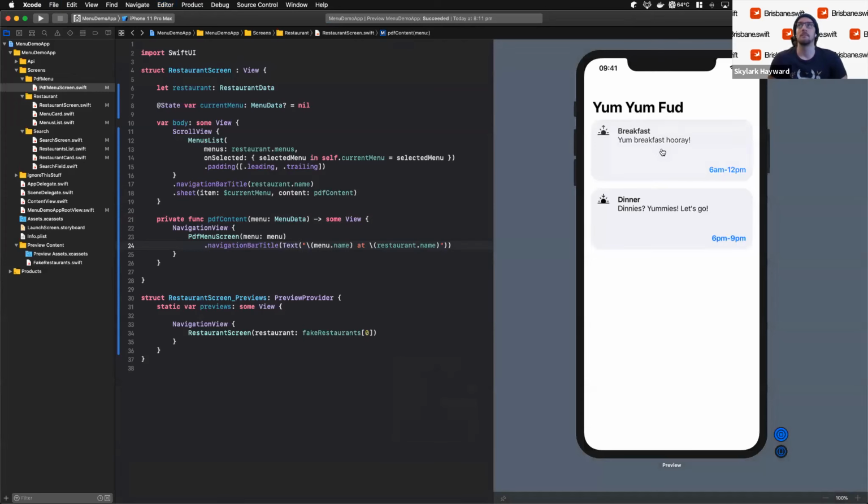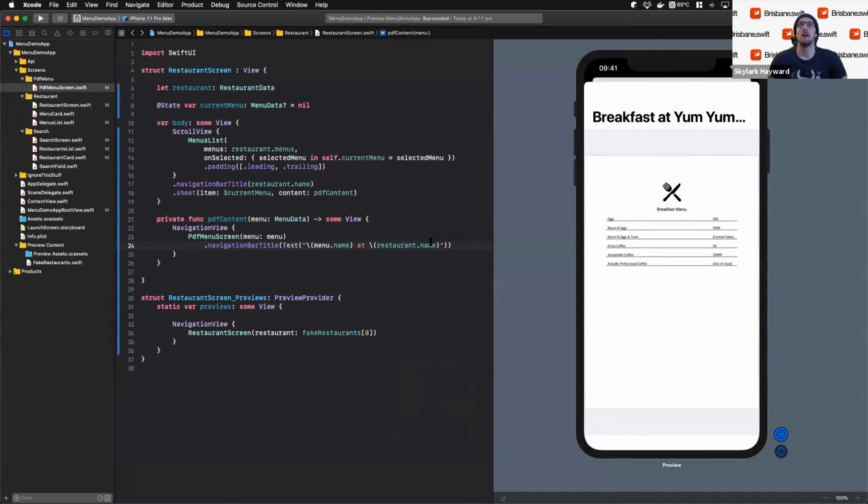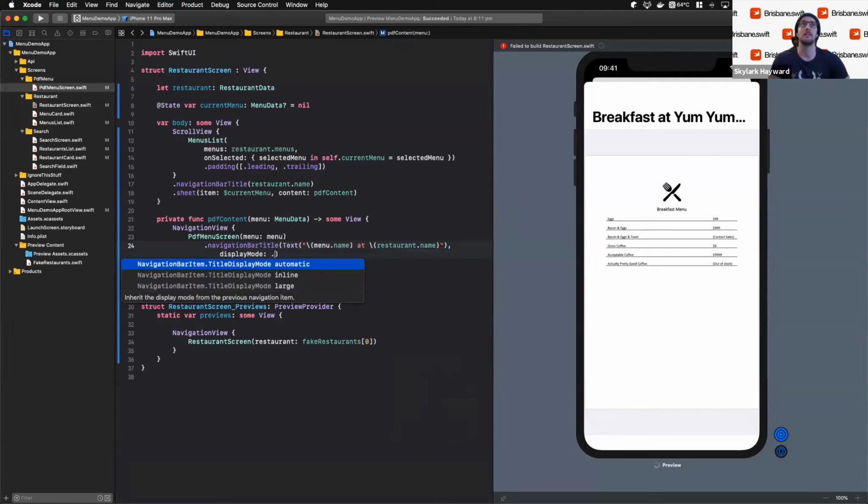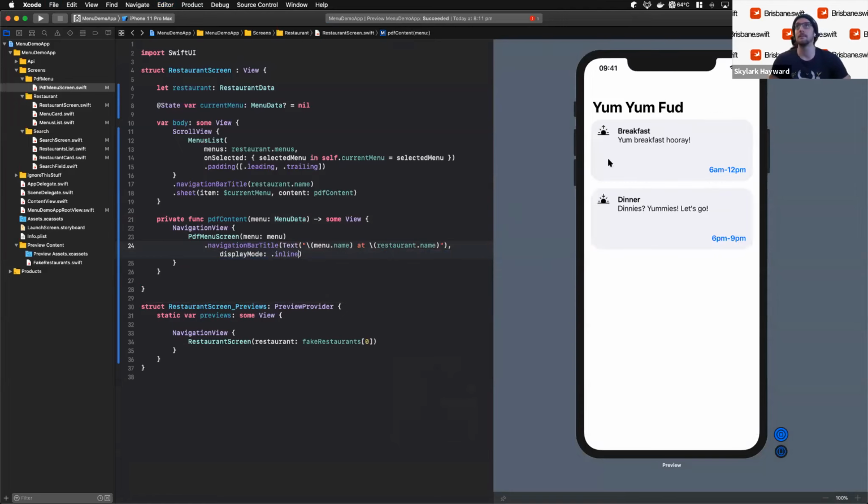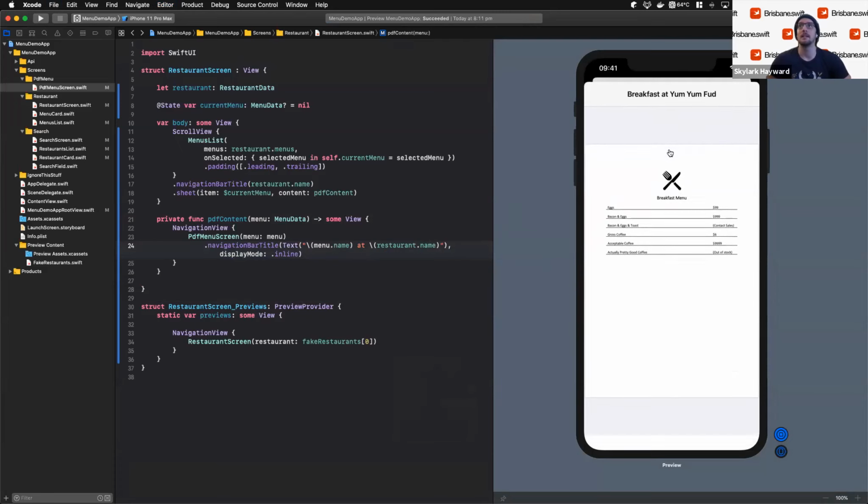Hit the play button, push the button. It's amazing. It's huge. It's the biggest thing I've ever seen in my life. It's also very ugly. So I'm just going to change that title type from automatic to inline. And there we go. Nice and easy way of showing a modally presented PDF menu with just a little bit of state management hackery. And it's not really hackery. Like personally, I feel like this API is really nice and intuitive to work with.